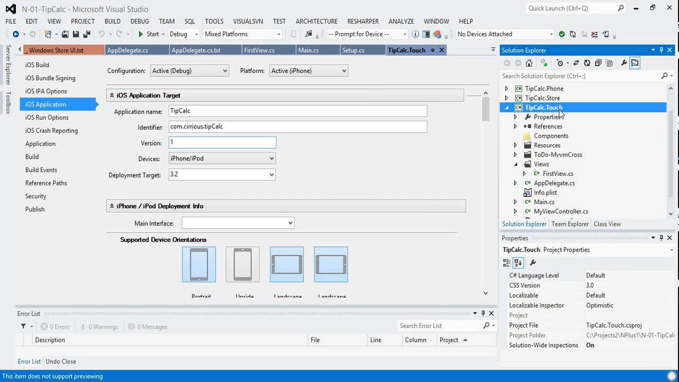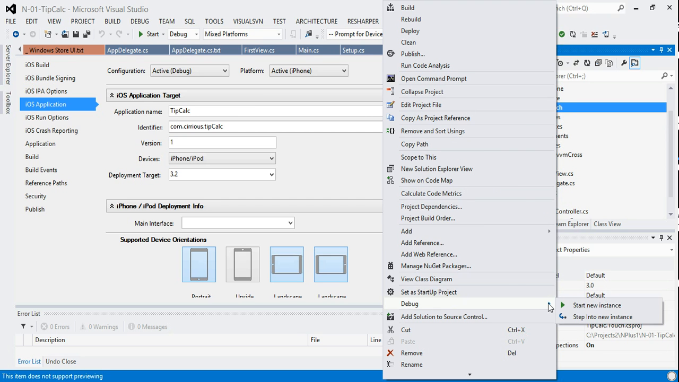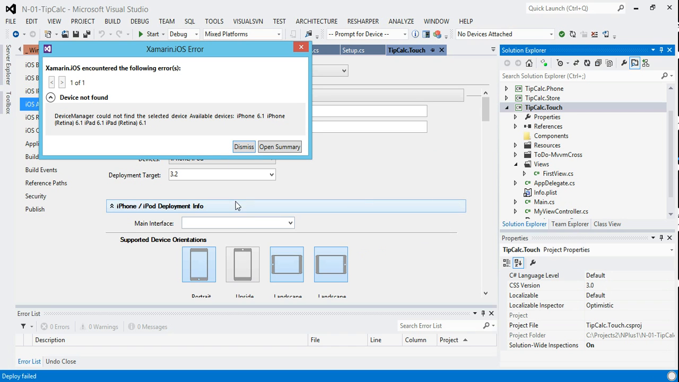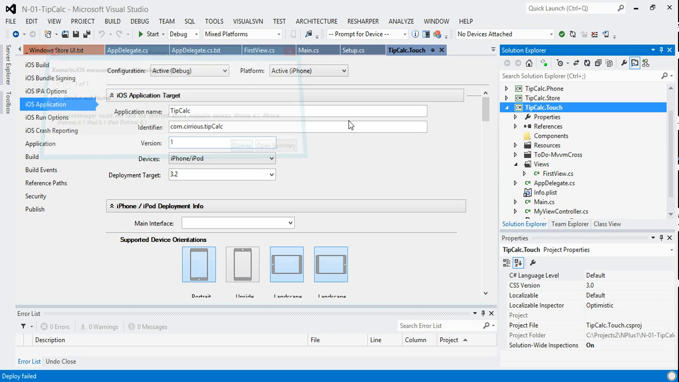So let's do that, and now let's run it up. Debug, start new instance. Now what's it telling me? Device not found. Okay, so what I've got to do also, dismiss this, is I've set this as a startup project, but what I also have to do at the top here is remove the mixed platforms. I actually have to say what I'd like to run these.